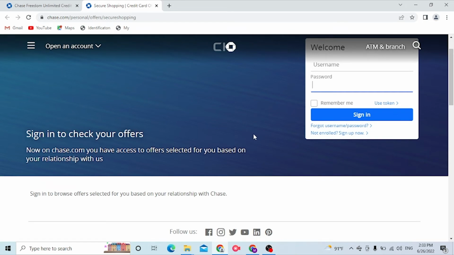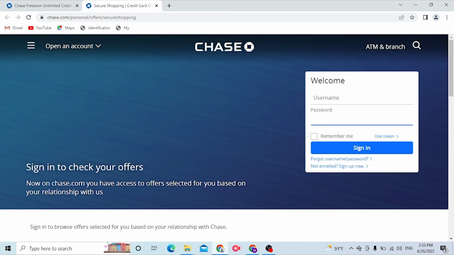And then if you forgot your username or password, just simply click on forgot username or password and you'll be taken to the page where you can retrieve your username or password depending upon which one you lost. Or you can just sign up for your Chase account from over here when you click on sign up. And there guys, this is how you log into your Chase Freedom Unlimited credit card account.